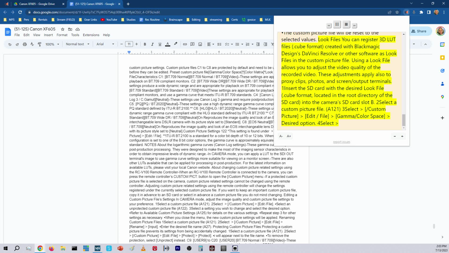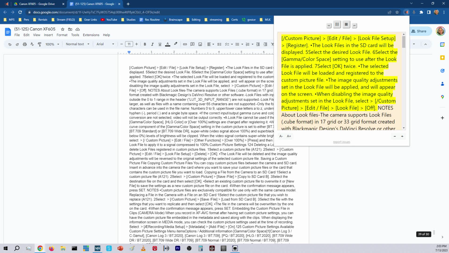2. Select a custom picture file, A121. 3. Select custom picture edit, file gamma/color space, desired option. 4. Select custom picture edit, file look file setup, register. The look files in the SD card will be displayed. 5. Select the desired look file. 6. Select the gamma/color space setting to use after the look file is applied. 7. Select OK twice. The selected look file will be loaded and registered to the custom picture file. The image quality adjustments set in the look file will be applied, and will appear on the screen.